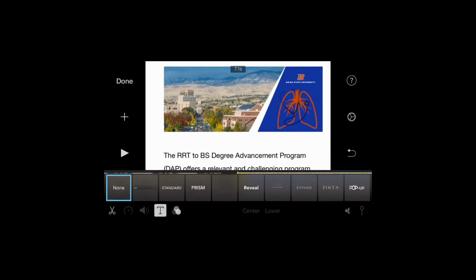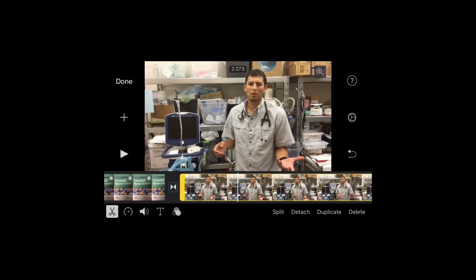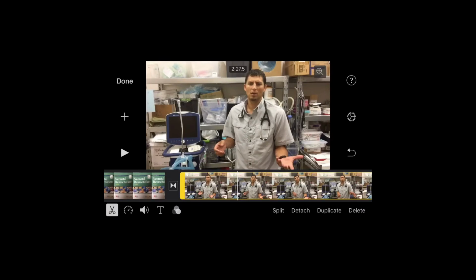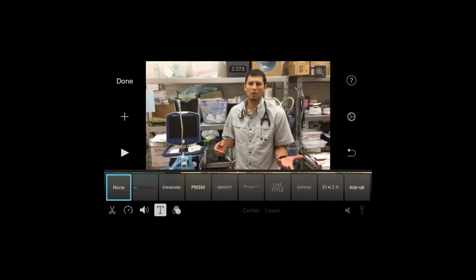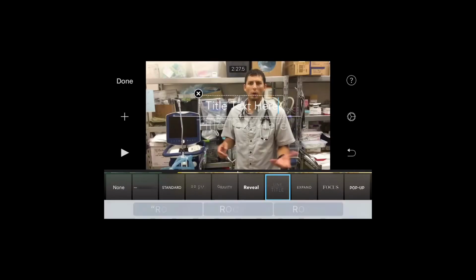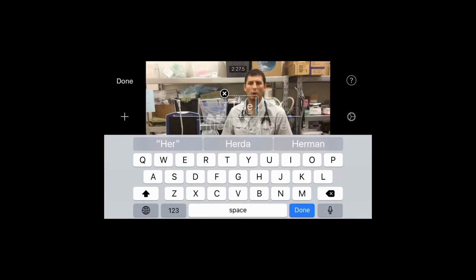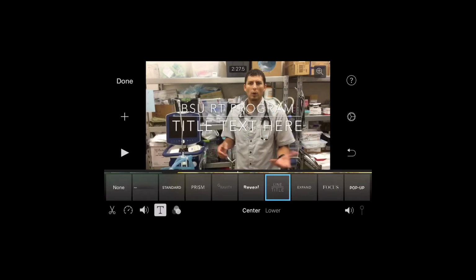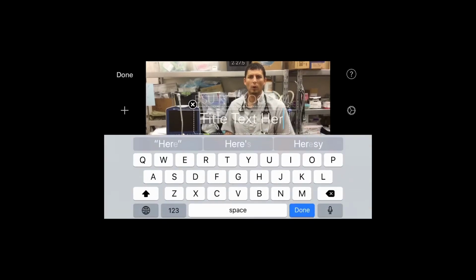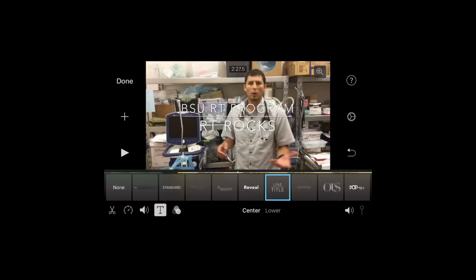So let's just play around with that option just a little bit more. Let's add a title here. Again, we're going to click T, add that title. Let's try this line title. See how that looks. And up here we'll just put the BSU RT program. Okay, and then let's change this text down here, and let's just make that say RT rocks. All right, finish that up.